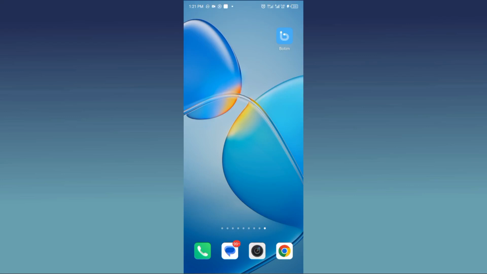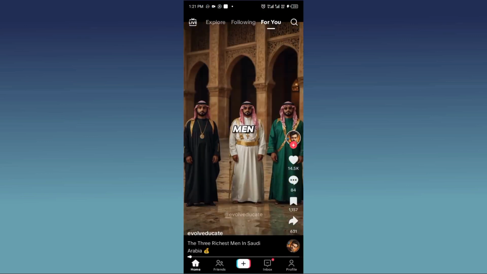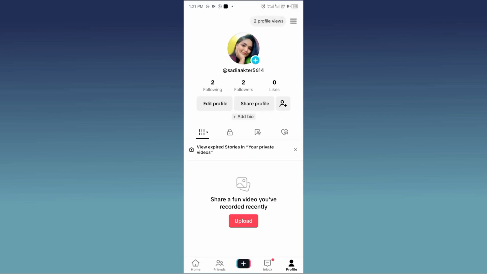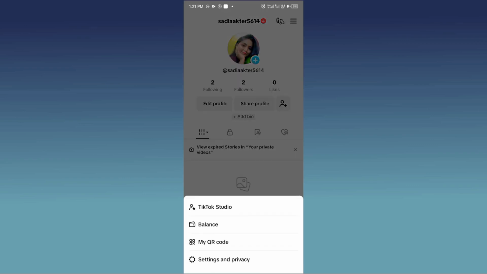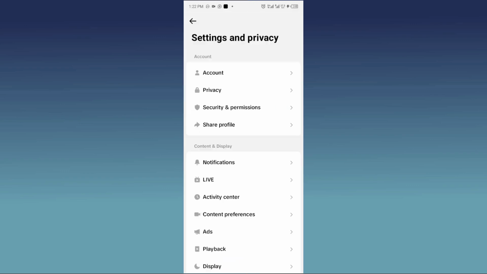Today in this video I will show you how to view block list on TikTok. So let's get started. First open TikTok app, then click on profile. After that click on the top right corner button. Click on settings and privacy. After that click on privacy under account.